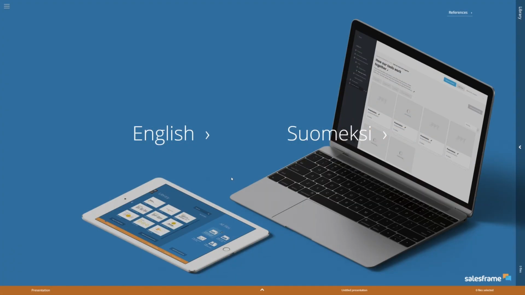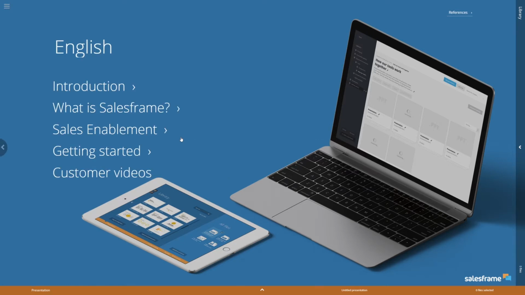Let's begin. This is the presentation mode in Salesframe, the most used interface for salespeople in the tool. This is our own Salesframe, the one we use in our customer interactions. Let's start with selecting the language. This is the Salesframe Storyboard, the main view of the presentation mode.